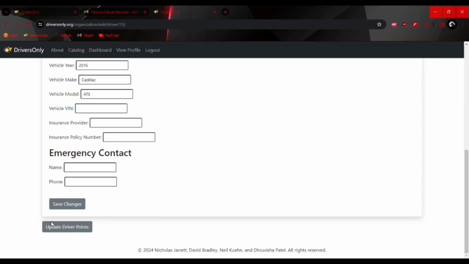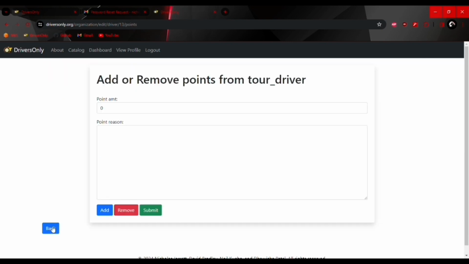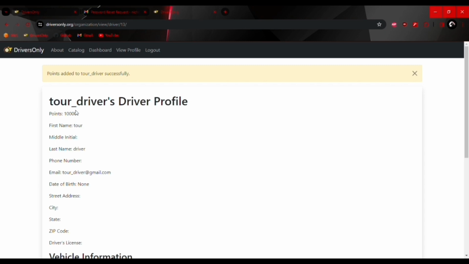Now let's select Update Driver Points. Now we can add or deduct points from the driver's account. Let's add 10,000 points for good driving behavior. Add, submit. Now the driver has been rewarded with points to use in the sponsor catalog.